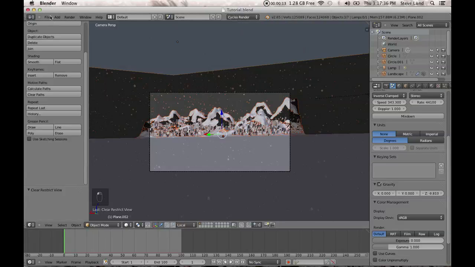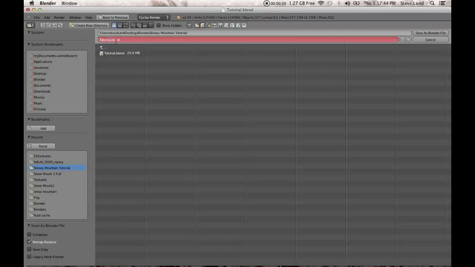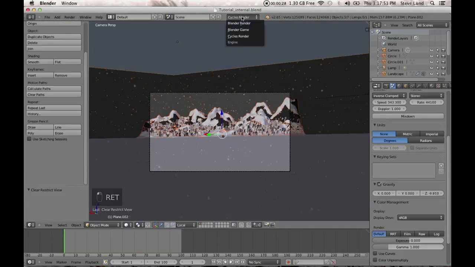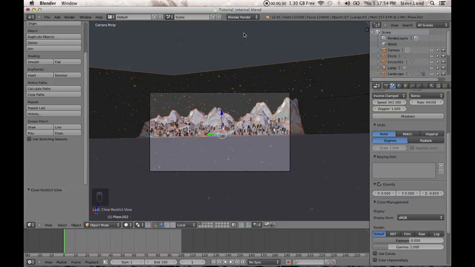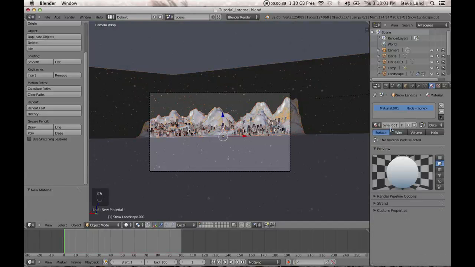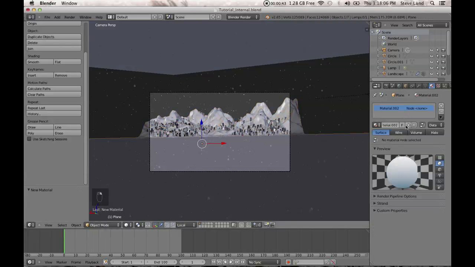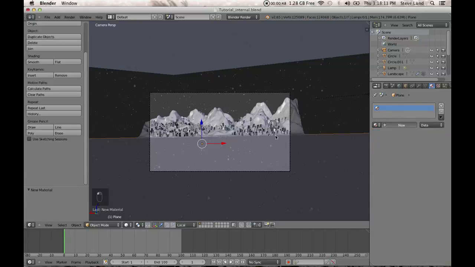So I wanted to save. You wanted to save your project and then save as, and we'll do this one as tutorial internal. Okay, so now you switch to Blender render on this one, and you want to just give these blank materials. Everything can just have, delete the old and give it a blank material.